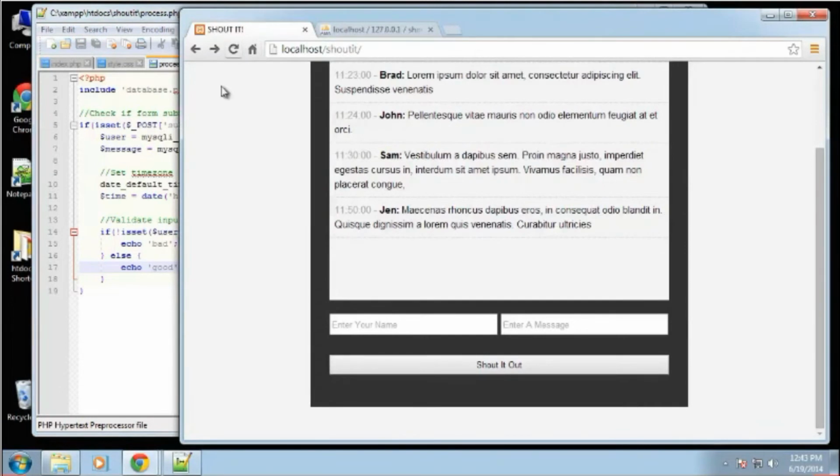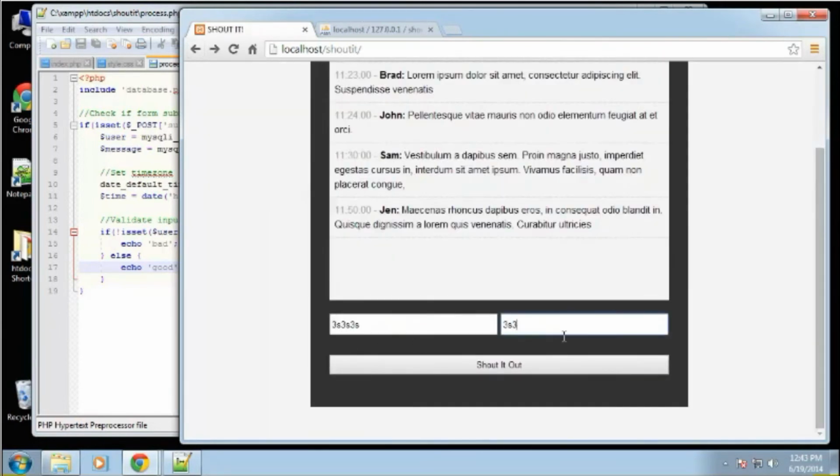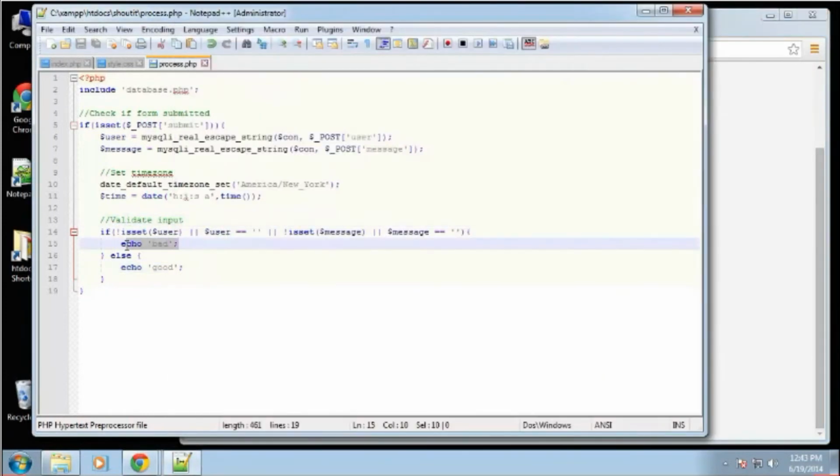Alright, so let's reload this, and if we submit nothing, we get bad. If we submit 1, we get bad. If we submit both, we get good. Alright, so that's all working. So let's do the good first.